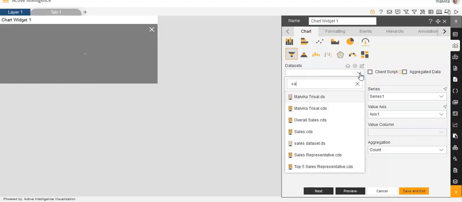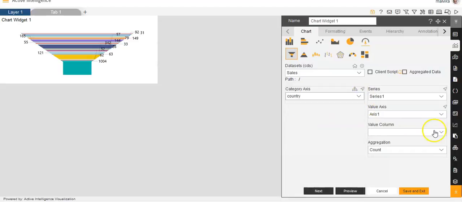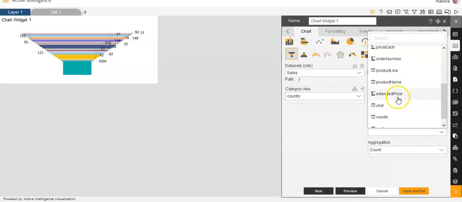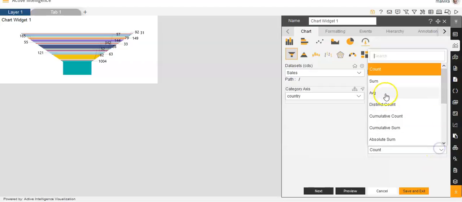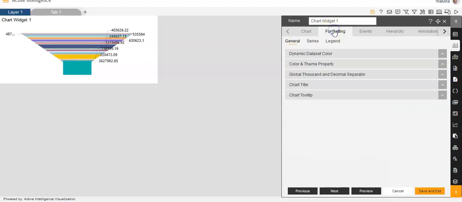We'll be selecting the sales.cds as a data set. In category axis, we'll select country. For the value column, we'll select extended price, and for aggregation we'll select sum. And now we'll go to formatting.